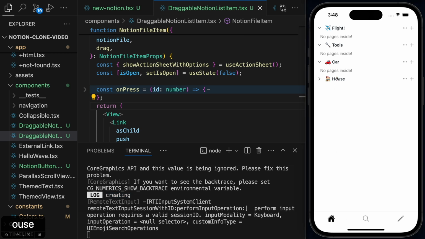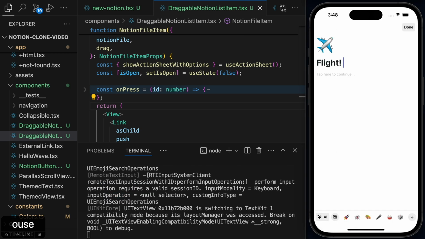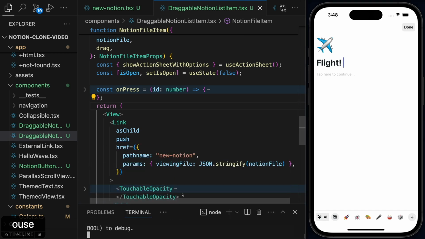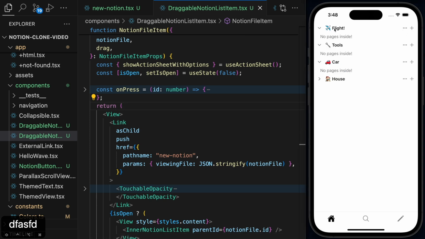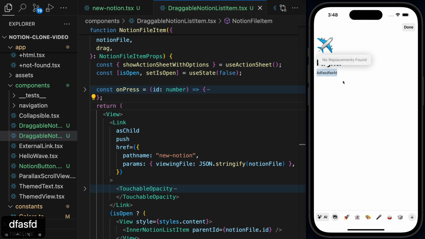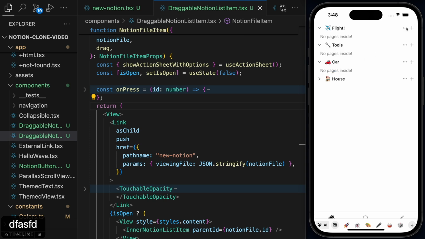Okay, so let's go back and let's go to the flight. Okay, so at this point, we are passing the entire Notion file. That's why we're able to see these default values. But if I type something here and press save and then come back, you can see that this is being stored in the database, which is really cool. By the way, we can still drag and drop.